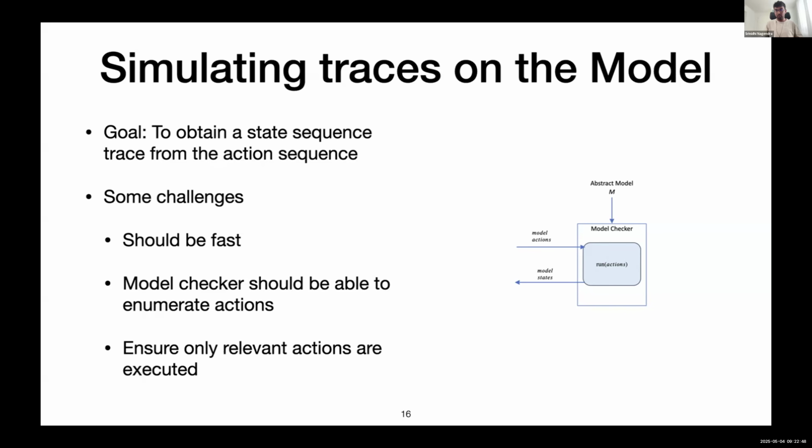And the other thing is we only want to execute the actions that are relevant to the model. Basically, there are some events that don't correspond to actions. We want to drop these. These would be the optimizations that the implementation has, but not the model.